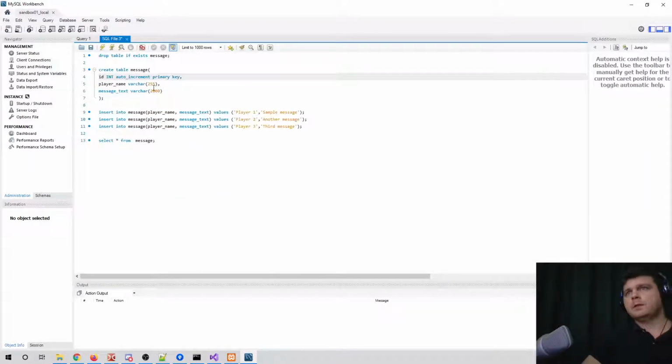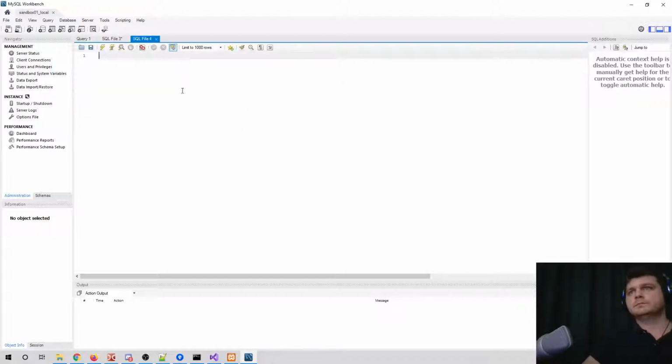Okay, as you can see, I have already made today's example, but I will do it one more time from scratch. Okay, the first thing is, let's drop table if exists. I'm going to create a table message, but if the table already exists, I would like to delete it.